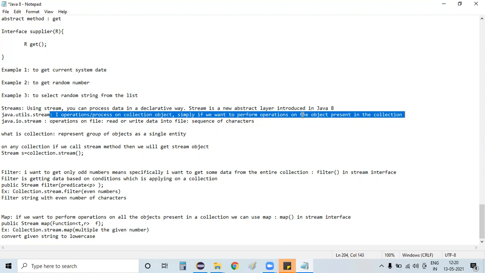An example for this is, I have a collection of strings, or a list of strings, and I want to perform some operation on it. Maybe I want to get all the strings which start with the name Surendra, or the strings which have an even number of characters. These are the kinds of operations I want to perform, and in order to do them, streams come into the picture.